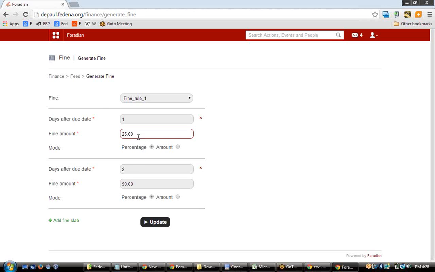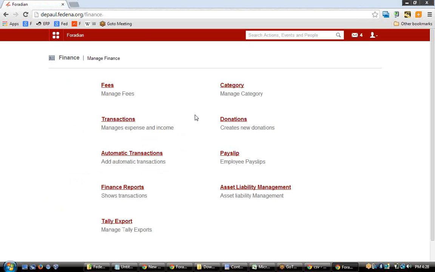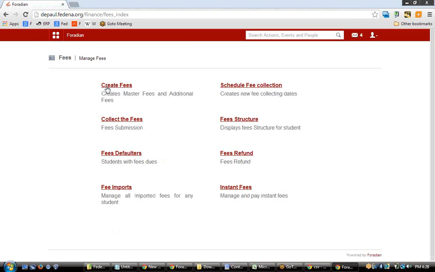So similarly, you can create some more fine rule sets by entering the due date here and the fine amount from here. So that's how the fine rule sets can be created. The next step would be to go to this fees link again and schedule the fee collection.